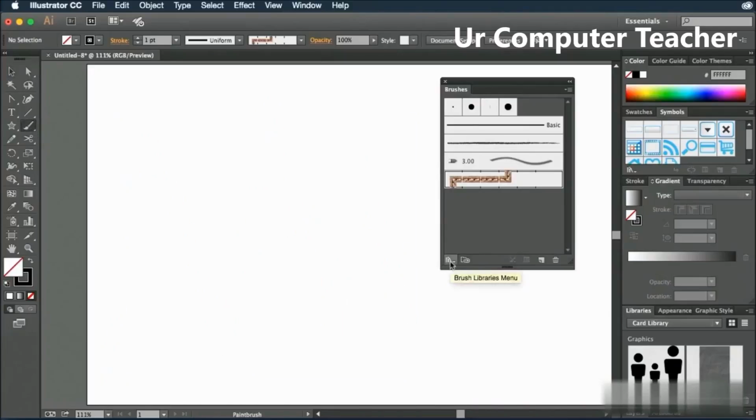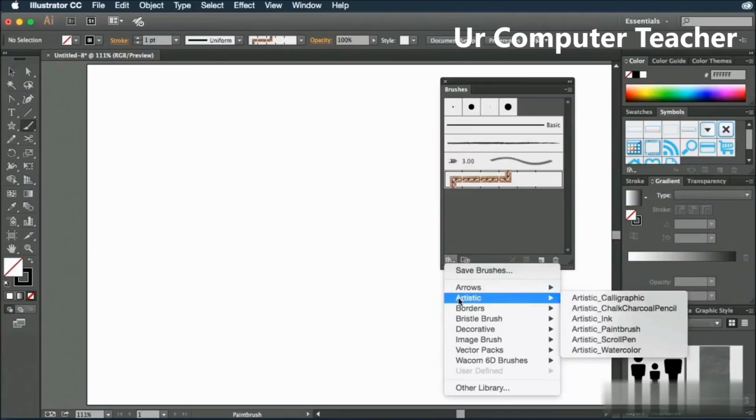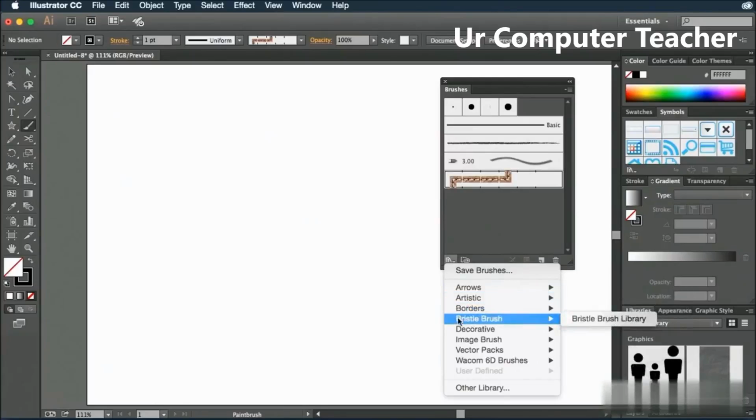If you go to the bottom of the brushes panel, you can find the brush libraries menu. Inside of the brush libraries menu are things like arrows, artistic brushes, borders, bristle brushes, decorative, image brushes, vector packs, and Wacom 6D brushes. These are my favorite brushes in the default brushes set.